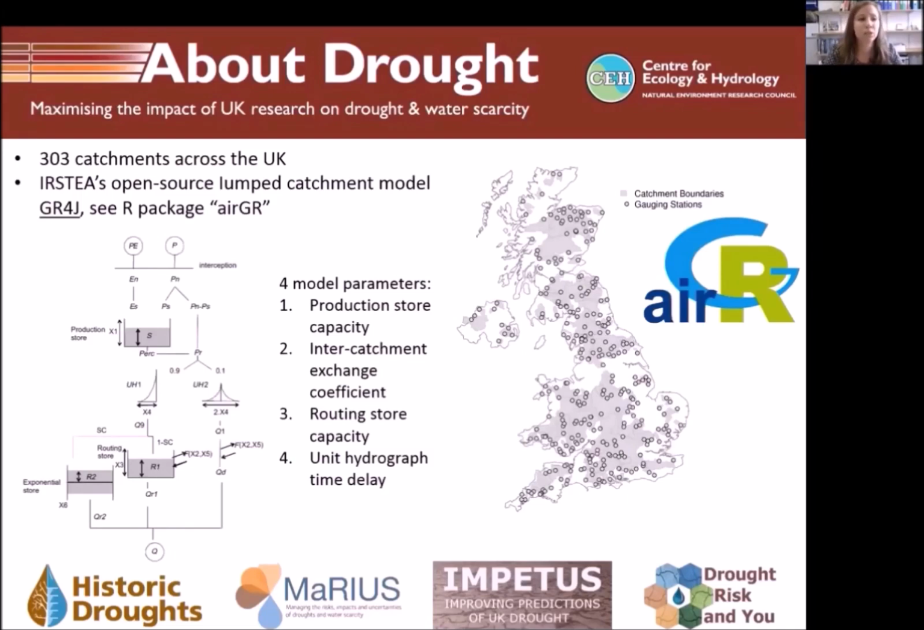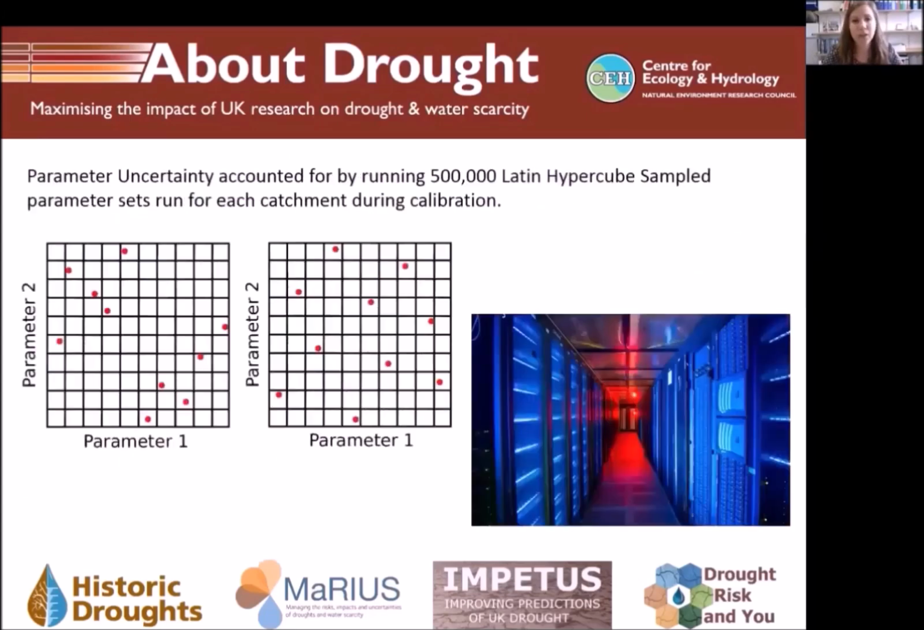So what we had to do in order to get these reconstructions was to calibrate this model and get these 4 parameter values as good as we could. However, we also wanted to account for the uncertainty in these parameters. So there might be different combinations of parameters that lead to a similar flow out of the end of the model from the rainfall and the PET values. So we ran 500,000 different sets of parameter values, and we ran this on the JASMIN supercomputer. It took a couple of weeks for us to run it, but this has given us a really good understanding of the parameter uncertainty in the model.